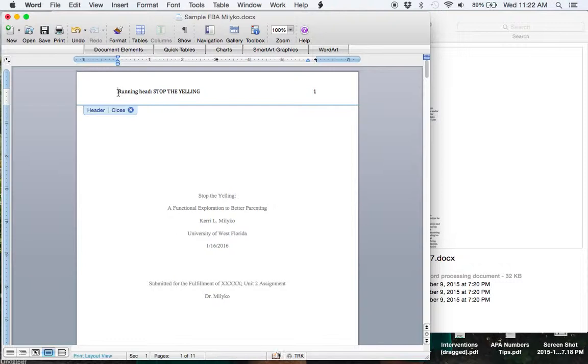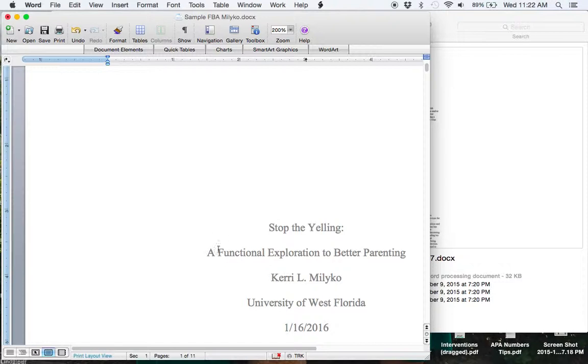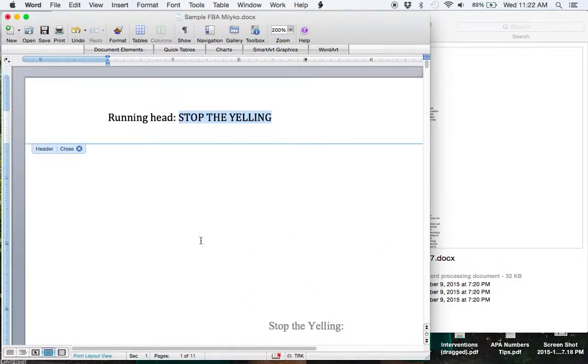Now notice APA style that only the R in running head is capitalized, followed by a colon. There we go. And this is a portion, a little abbreviation of my title. My entire title is Stop the Yelling, a Functional Exploration to Better Pet Parenting. But putting all that up here is just nonsense. So here I just have Stop the Yelling.